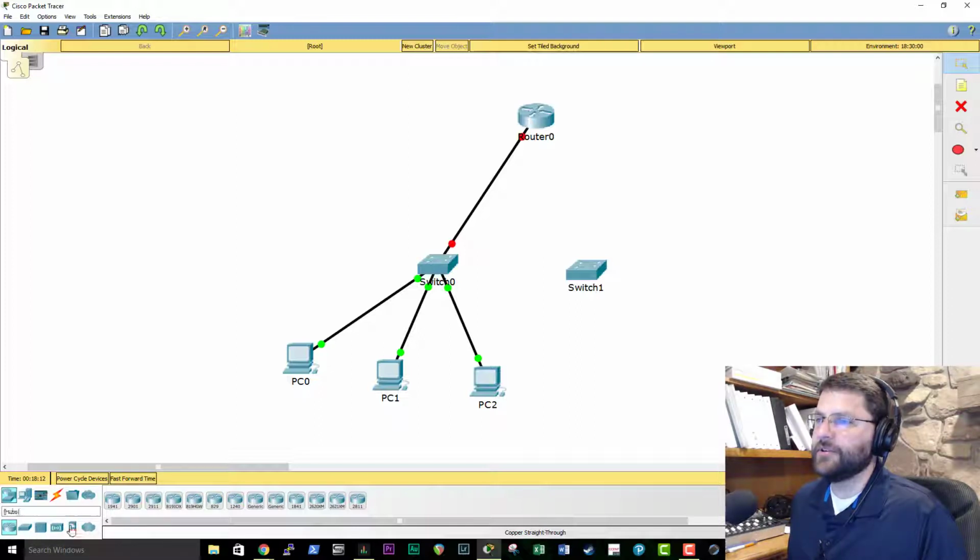If we look at routers, we're almost always going to use this first one, the 1941 router. You don't need to worry about any of the other ones. And then under switches, we're almost always going to use this 2960 switch. Really don't need to worry about any of these other ones. So that's what we're going to use most of the time.